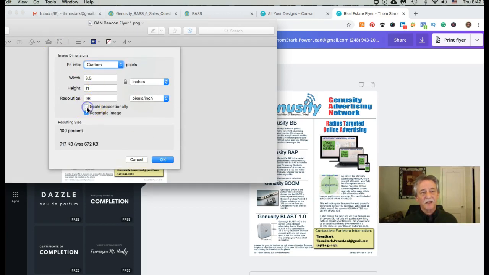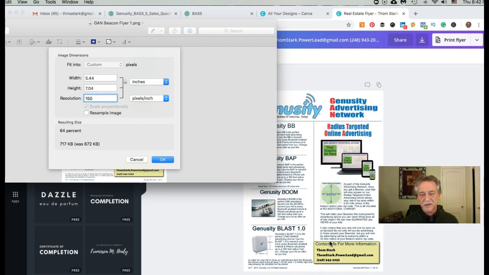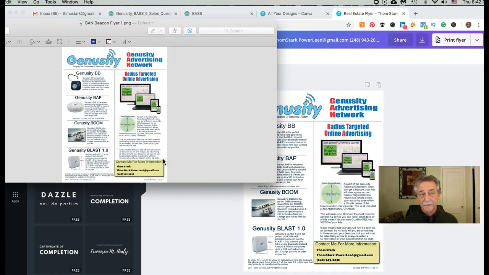I'm going to unclick Resample Image and unclick the Scale to Appropriate. And what I want to do here in the resolution is upgrade it a little bit from 96 to, we're going to try 150, see what happens with that. So we got 150 now. If you look down here, you're going to notice that the text is a lot clearer than it was before. I save it, and I'm done.